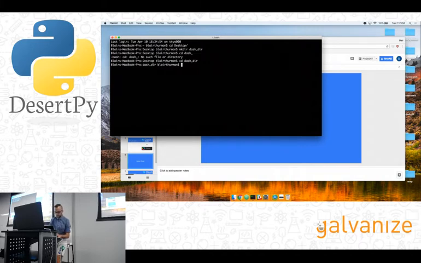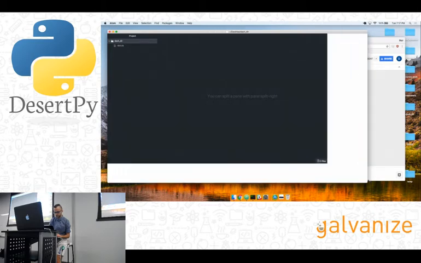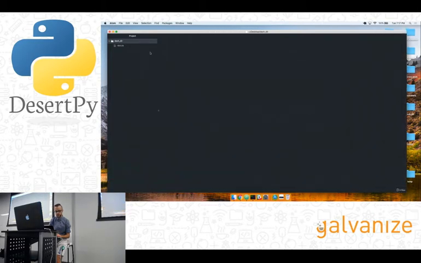So let Atom fire up. Of course, it's going to be nice and tiny, so I got to make that bigger. Of course, it's not making it bigger. That's big enough. Okay, great.